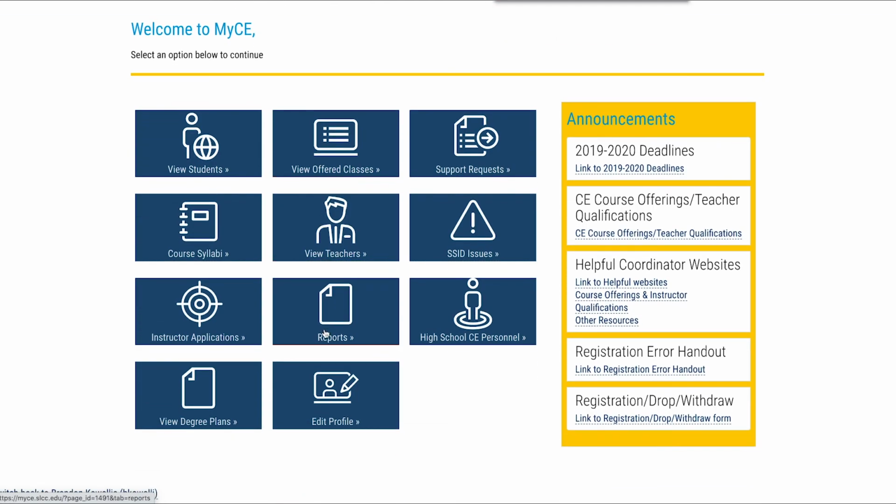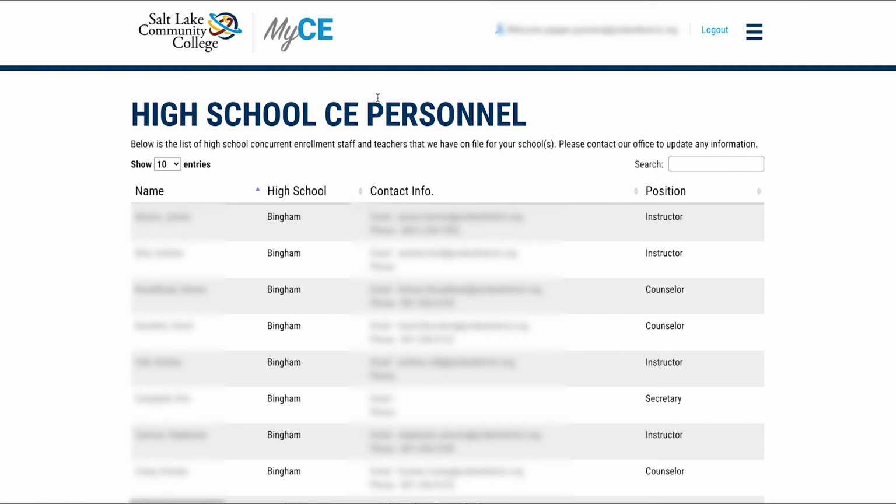Just a couple more things here. So the next is the high school CE personnel. This is going to show the coordinators a list of all of the folks that we have on file at the high school who are somehow involved in concurrent enrollment. The principal, assistant principal, any counselors, secretaries, those sort of individuals. And every year we have the coordinator go through and make sure that the information is up to date. So when we send out mass emails or need to make phone calls, that information is accurate.